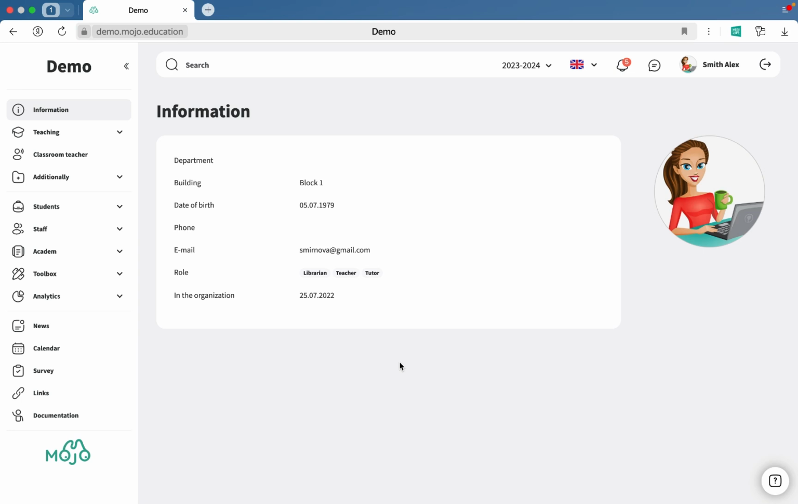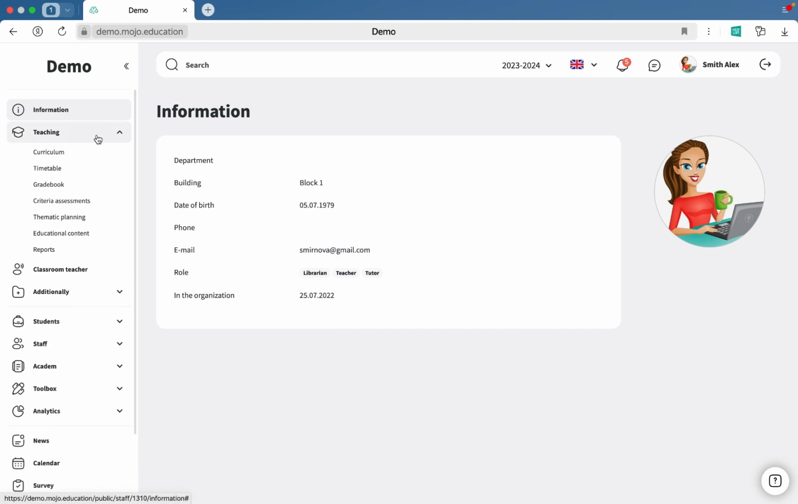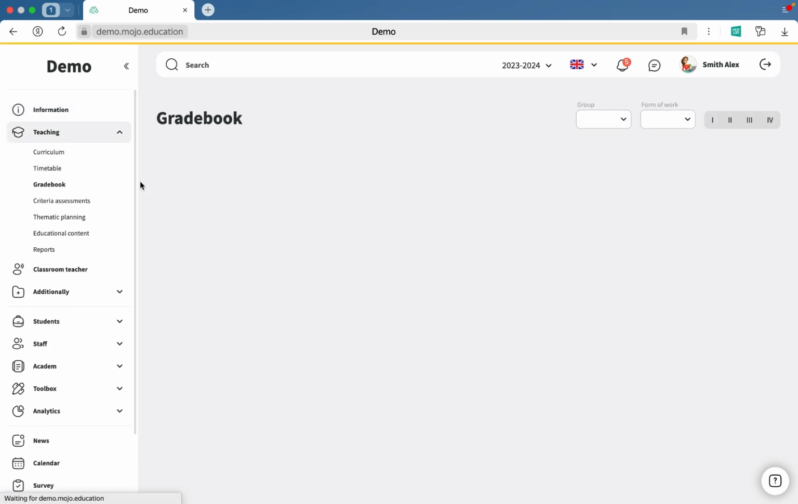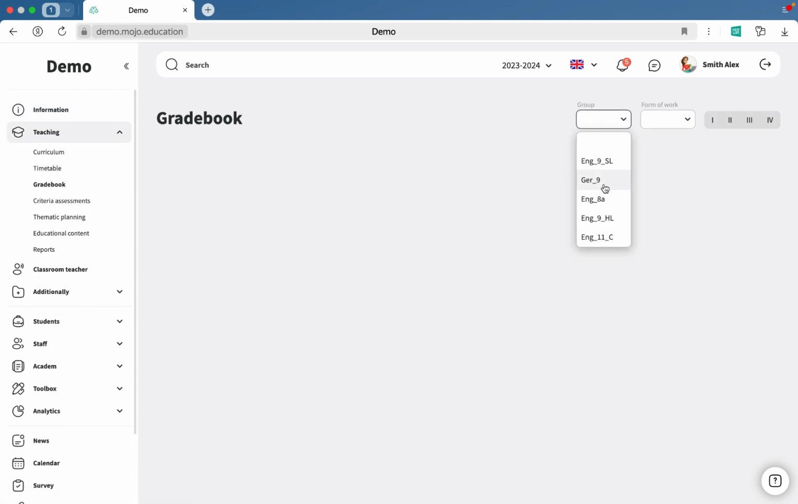In this video, we will discuss how to work with a gradebook and also show some additional features. The gradebook is located in the teaching section. First, you need to select the desired group in the group filter and specify the study period by clicking on it.